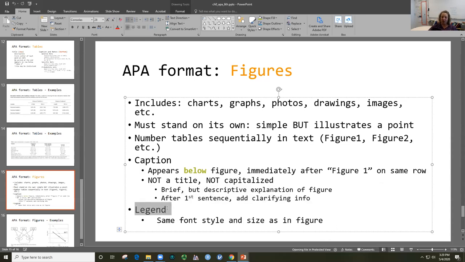If your figure needs a legend, the legend, according to APA, should be in the same font style and the same font size as the rest of the figure, so it's consistent. You don't want to have really big letters on the X and Y axis and then little teeny tiny letters in your legend. They should be consistent font sizes.